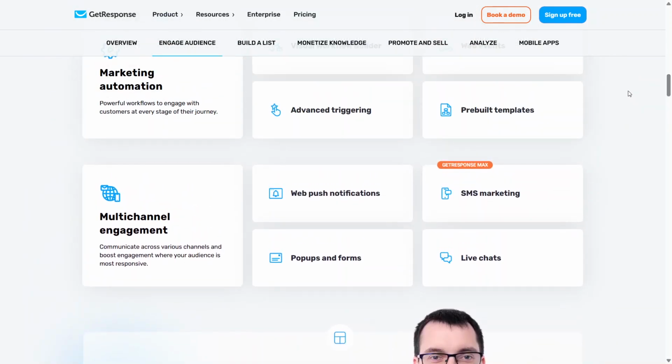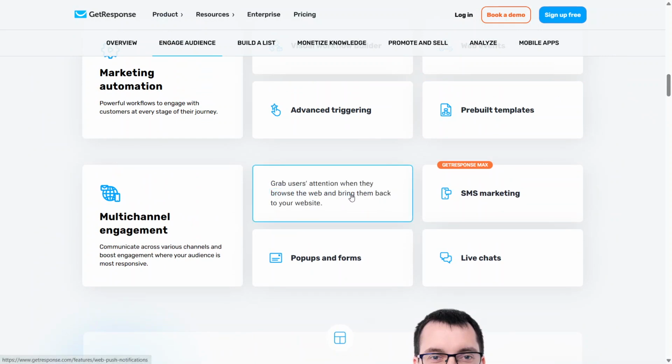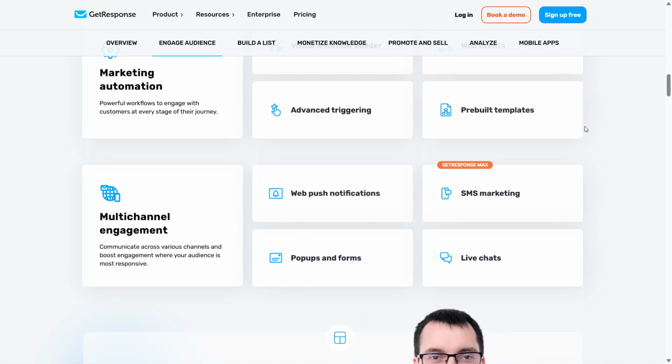Within each main category, you'll find subcategories that break things down even further. For example, under email marketing, you might see individual items for newsletters, autoresponders, or segmentation tools. This structure allows you to quickly identify which tools are relevant to your goals.